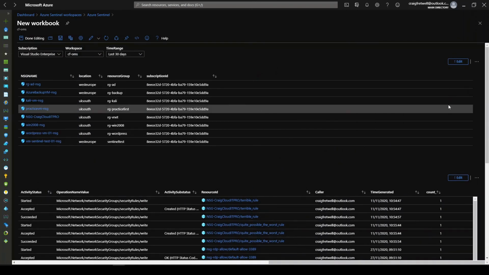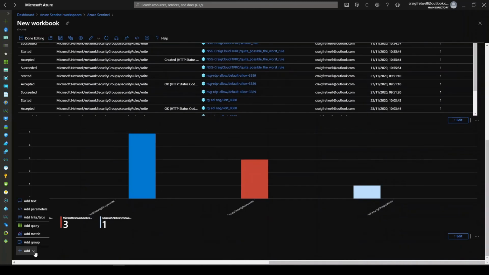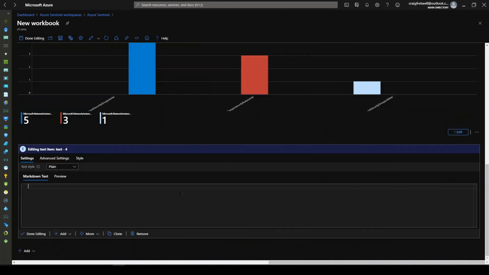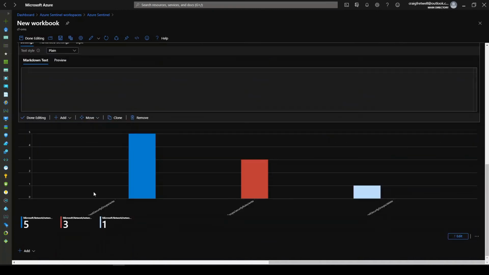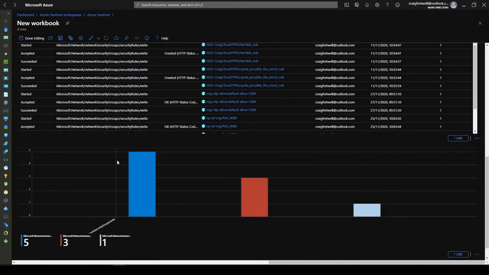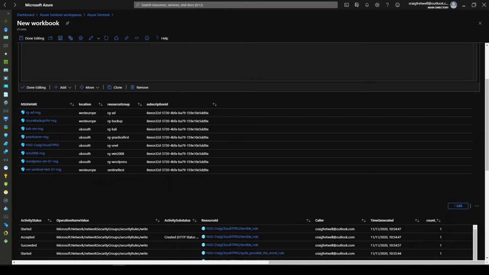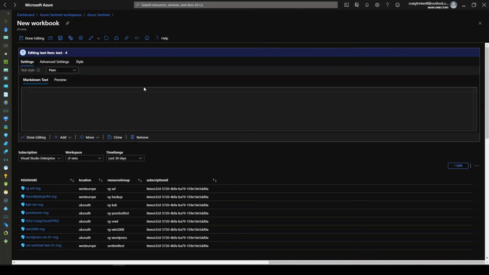So what we're going to do now is add some extra pieces to this. So I'm going to click add, and I'm going to go text. First I want to move this up again. I want to move this right to the top. I want to give us a nice header, so when we first open this workbook, it's gonna look nice and sexy. You know, you don't just want to be seeing data. So with most of the workbooks, there are markdown values. So this workbook will show you network security group information across your subscriptions.